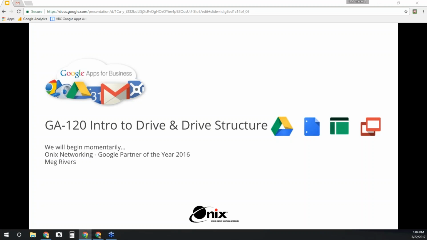Hello and welcome to Google Apps 120, Intro to Drive and Drive Structure. Today we're going to cover what is the drive, what's the difference between an upload and a download. We'll look at is the drive a shared space versus a private place, as well as folder permissions, sharing permissions, and working with non-native file types. So let's begin.